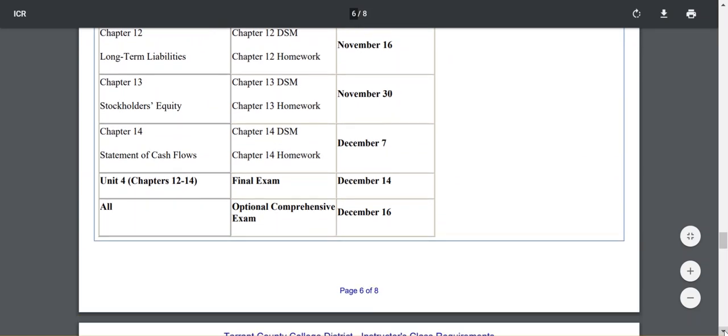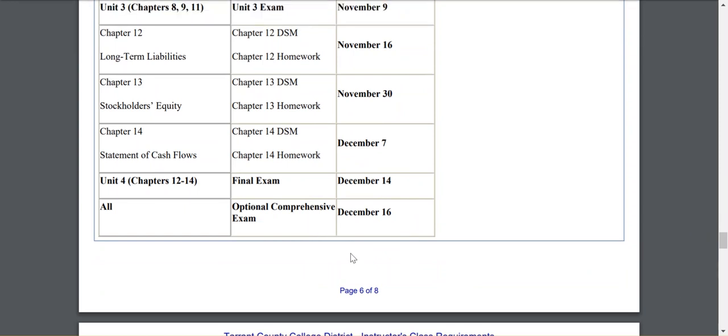And so getting to the end of the semester, your one non-Monday due date is this December 16th, when the optional comprehensive exam is due. That's on a Wednesday. So you'll take your final exam, which is just the Unit 4 exam, on Monday the 14th, or by Monday the 14th. You don't have to take it just on that one day. The exams are open for a whole week, and then you can see your grade.